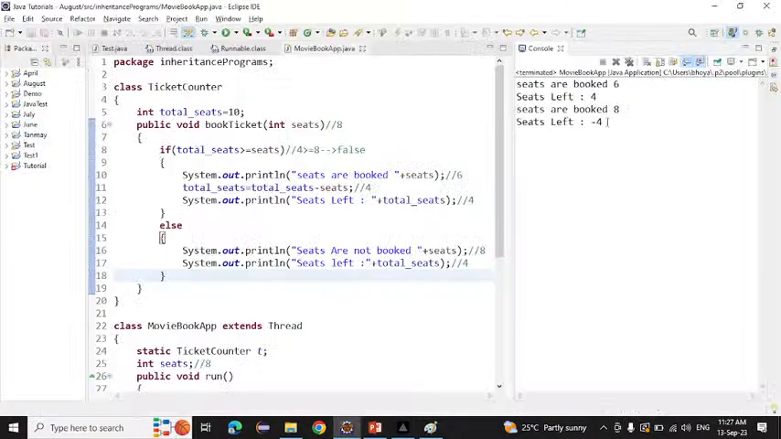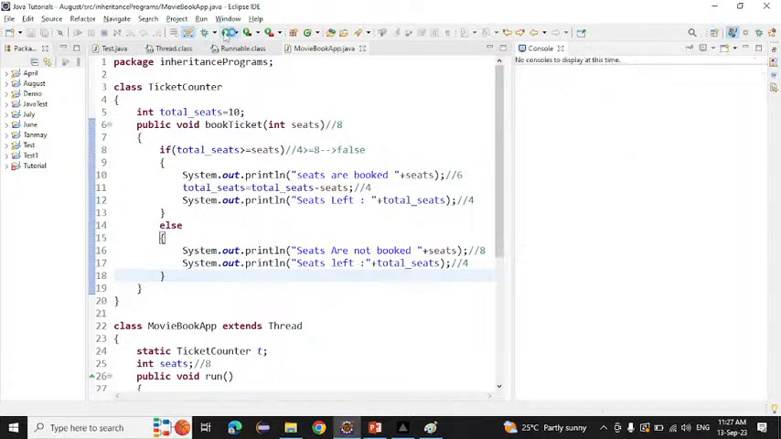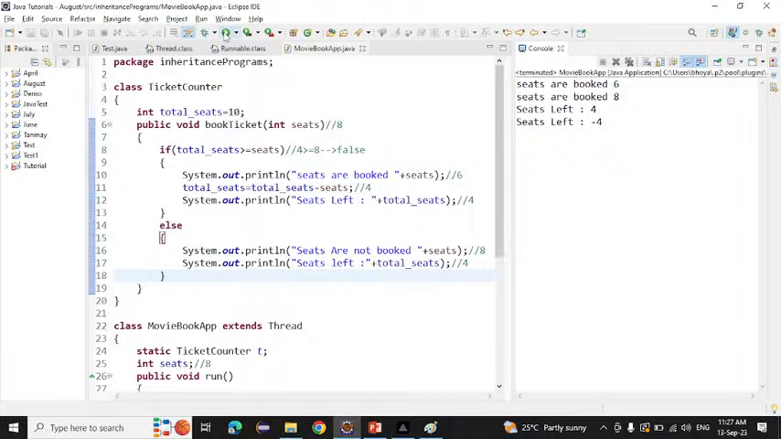See, this time our seats are going in minus. If I run this again and again, sometimes we will get the correct result, but sometimes we are not. See here, now seats are booked 6, seats are booked 8, then 4, minus 4. We are getting different results every time, right? See which thread will execute first this time? That is the second thread.